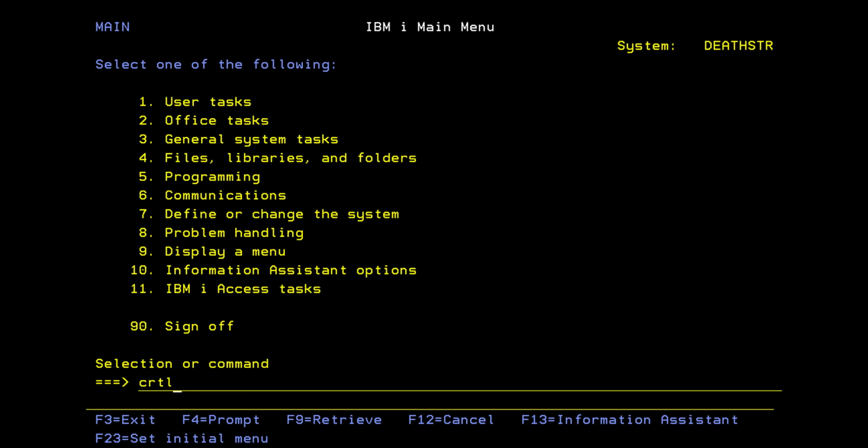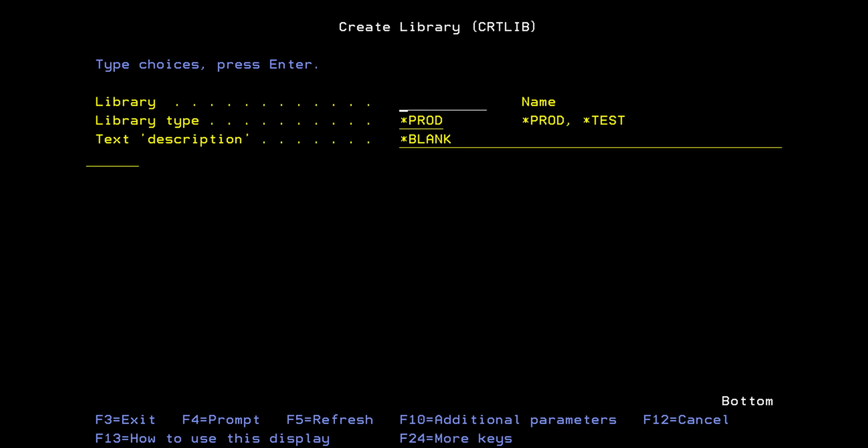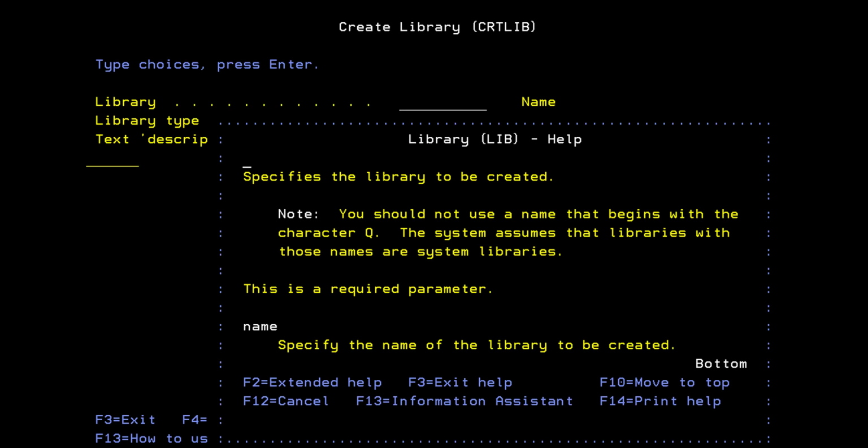Again, I would like to type CRTLIB to create a library. Press F4 to bring the prompt screen. And now I am on the prompt screen, where I would like to understand a little bit about this option, or in other words, get help. In the IBM environment, there are three different kinds of help. The number one help is F1, which brings the very basic, to-the-point, short reference help.